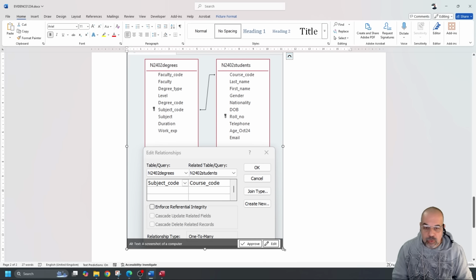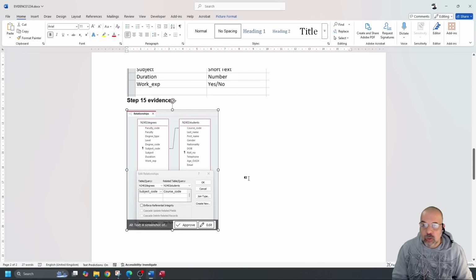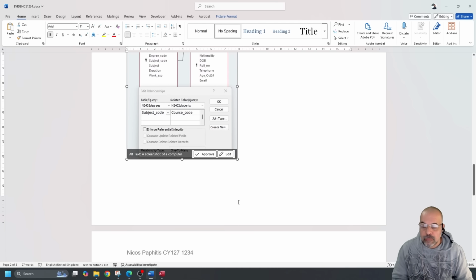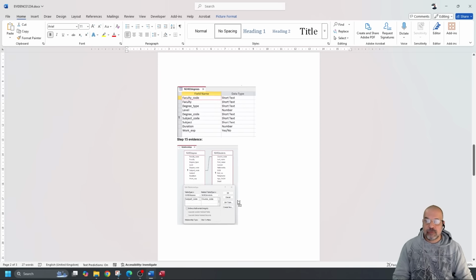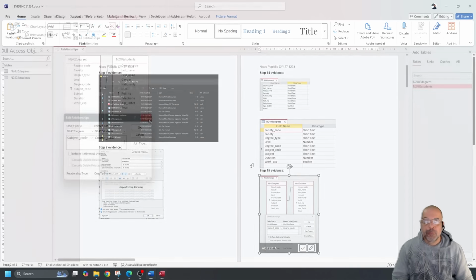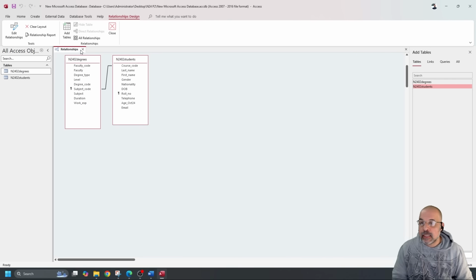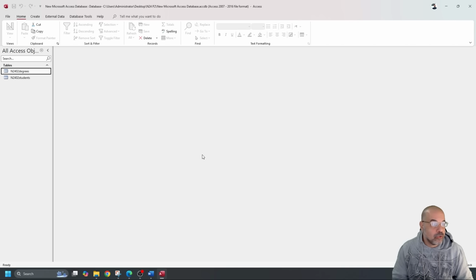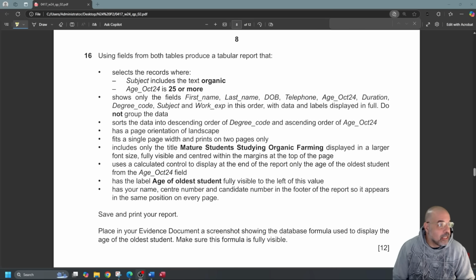Just make that bit smaller, as long as it's readable and it's clear for the examiner to see. I think that's good enough. Yeah, perfect. Okay, I'm going to click on OK. I can now close my relationships. Do I want to save? Yes, I do. Okay, so number 16, we have to produce a tabular report, so not labels.